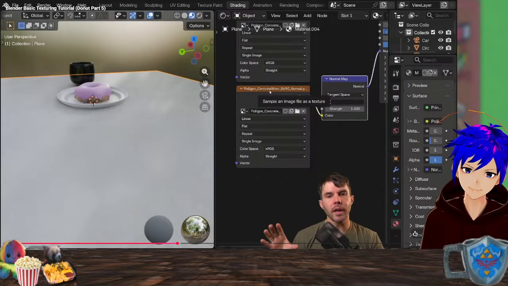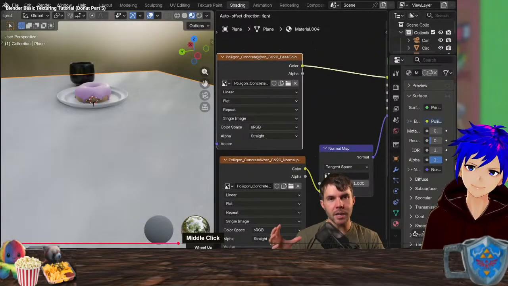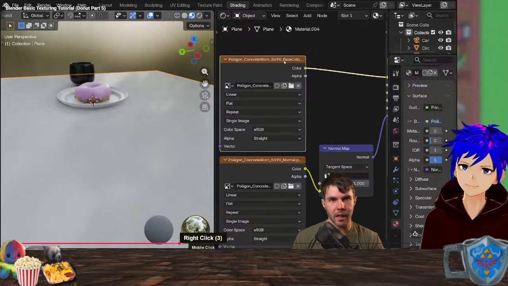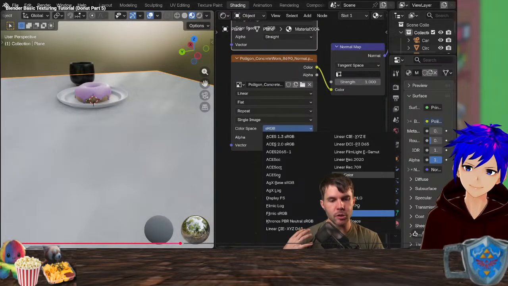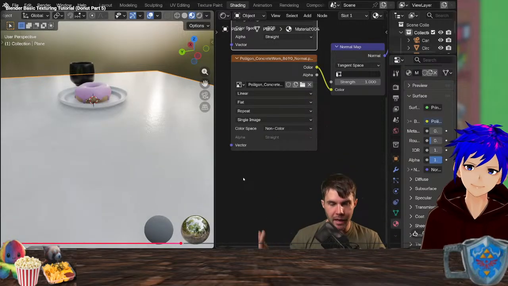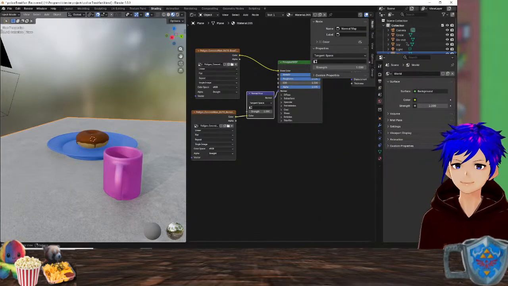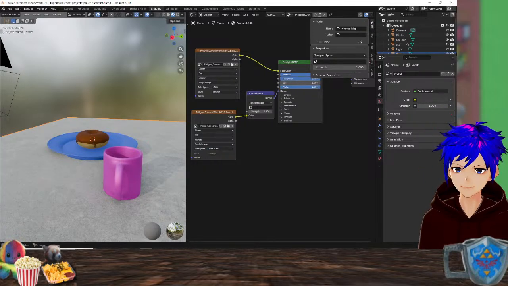So when you're working with PBR texture maps, the only texture that should have the color space sRGB is your base color, okay? Every other map should have the color space set to non-color. And again, without getting... Makes sense. Non-color.